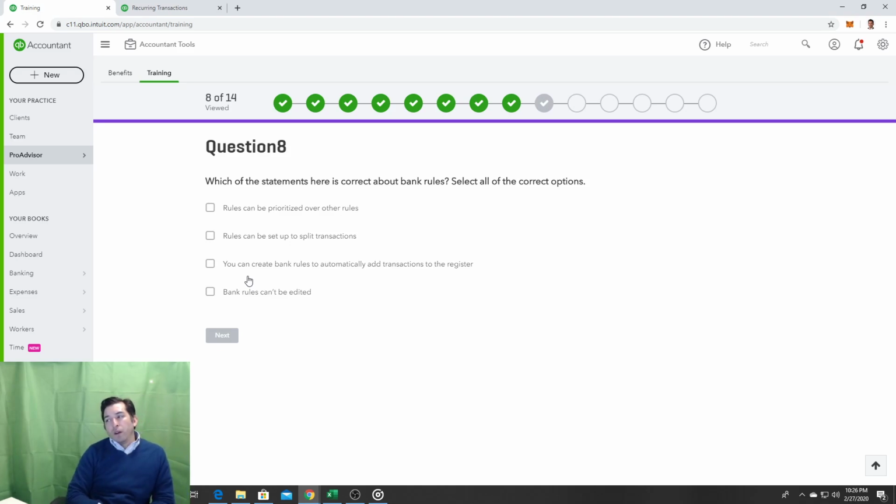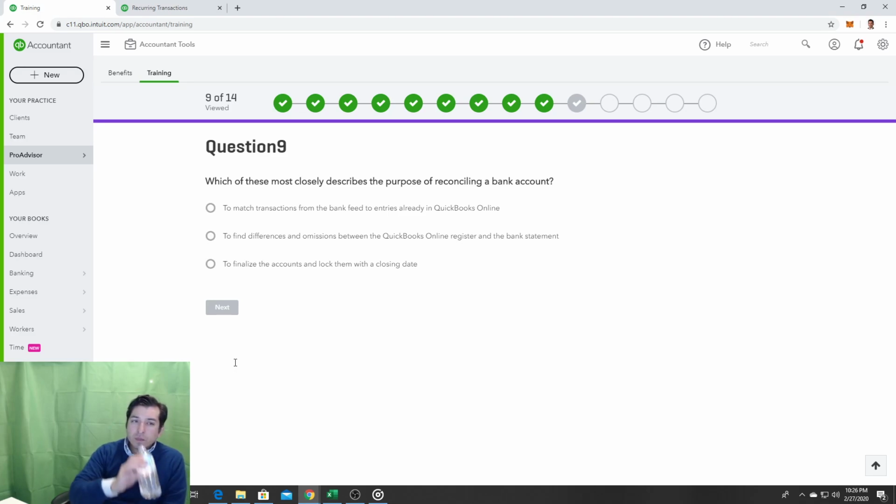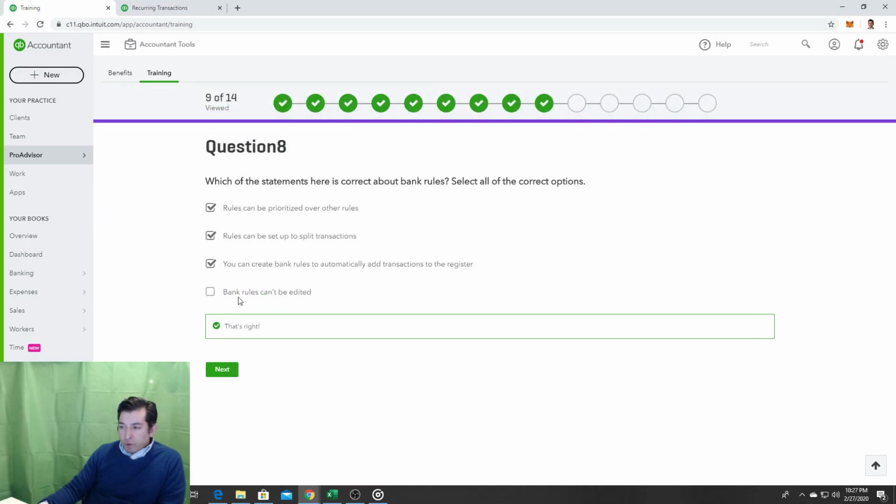Okay. Question 8. Which of the following statements here is correct about the bank rules? Select all of the correct options. Rules can be prioritized over the other rules. Rules can be set up to split transactions. You can create a bank rule to automatically add transactions to the register. So I would say that's the answer. And there we go. And obviously that was an answer that bank rules can't be edited. We know that's not true.